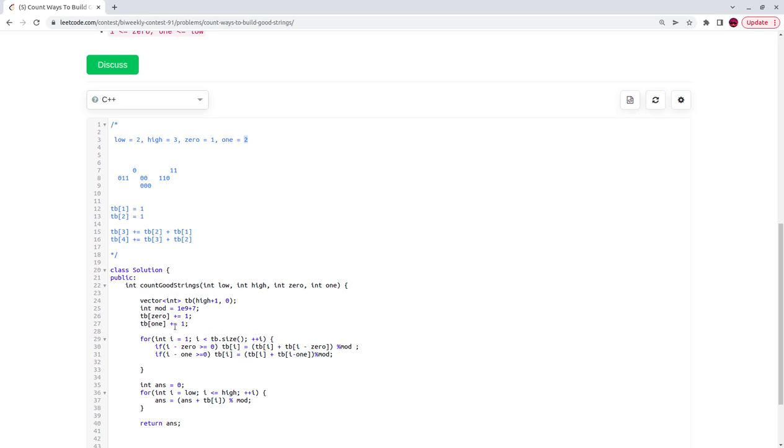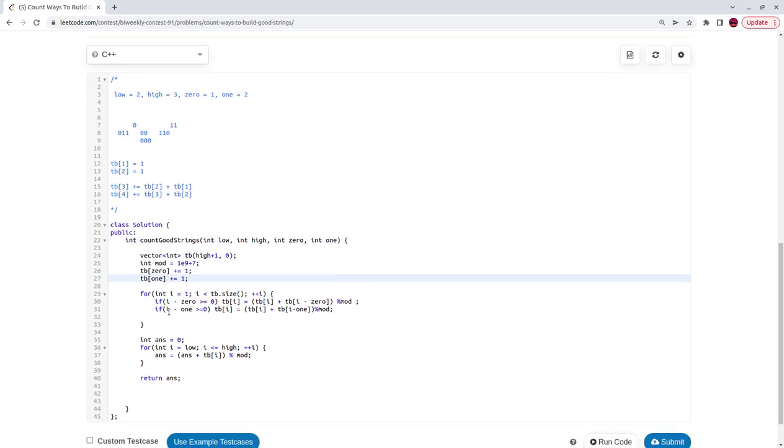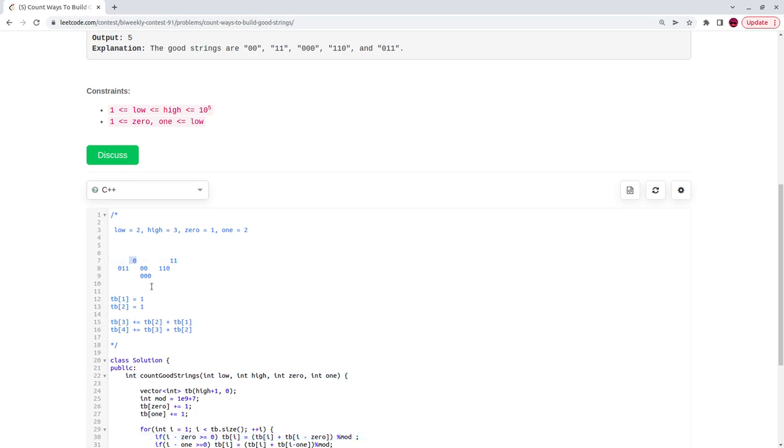So here we added these elements to this item. We do plus equal because maybe 0 and 1 are equal, so we will have two different strings for this index. Then we will loop over all the elements from 1 to the table size, and for each iteration we check if I minus 0, where 0 is the length of this small string, we push.